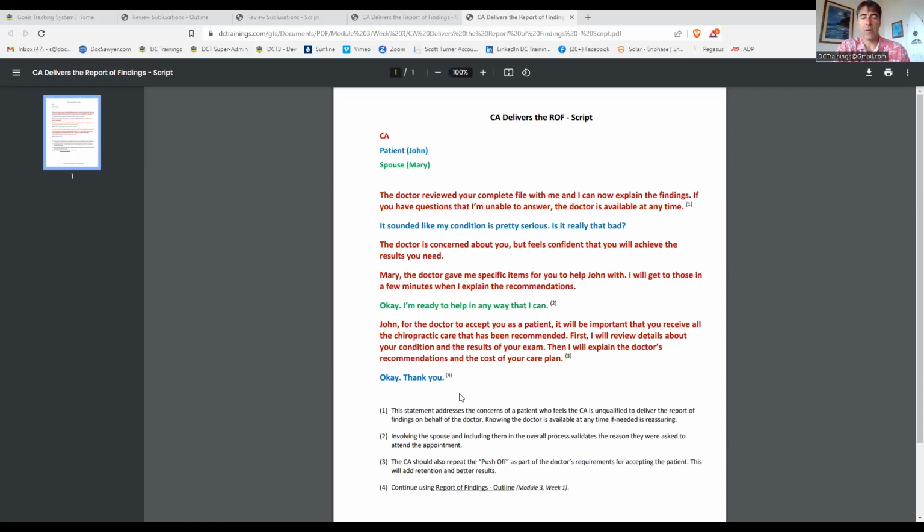So then at the bottom where it says, okay, thank you, footnote number 4, continue using the report of findings outline, which is in module 3, week 1. Okay, so that's the script there for you. So train with your team on that and practice it in the room that you're going to be doing the report of findings. Sit down with your team, role play it, go through it so that they can feel comfortable in the setting that they're actually going to be doing this in.